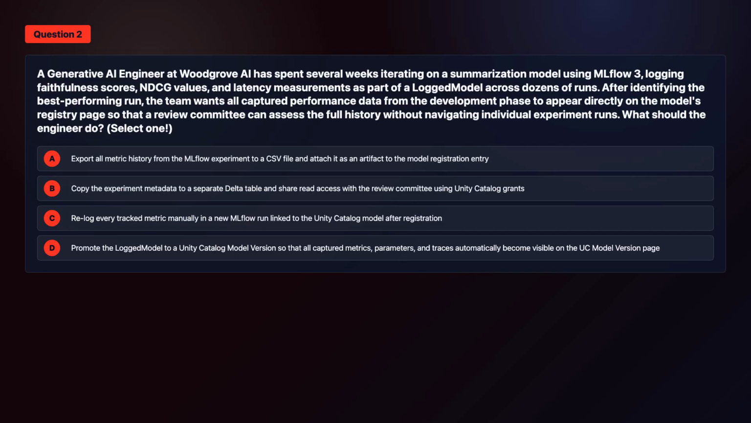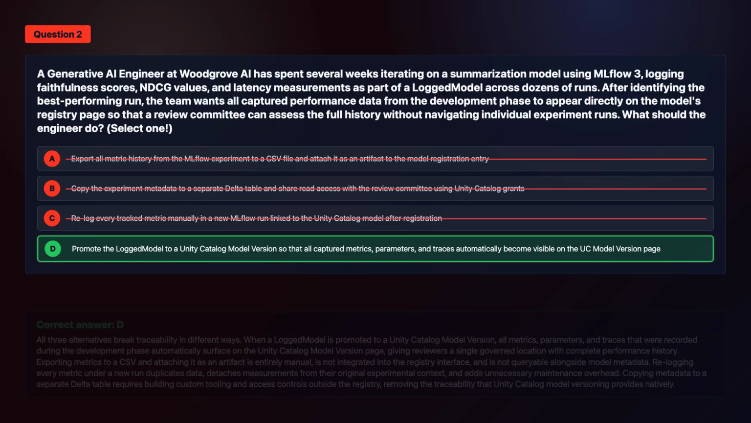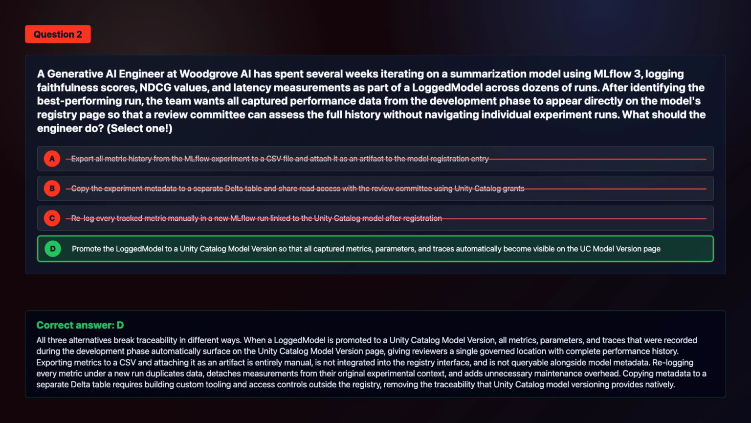Select one. Review the answer choices on screen. The correct answer is option D. All three alternatives break traceability in different ways. When a logged model is promoted to a Unity Catalog model version, all metrics, parameters, and traces that were recorded during the development phase automatically surface on the Unity Catalog model version page, giving reviewers a single governed location with complete performance history.